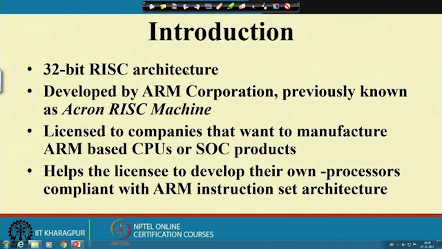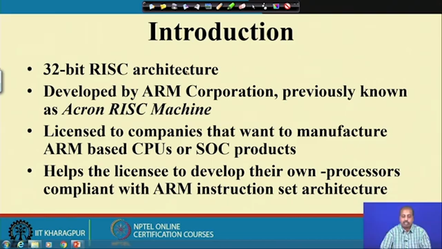So, ARM was originally proposed to be a 32-bit RISC architecture. It is developed by ARM Corporation, previously known as Acorn RISC Machine. It is licensed to companies that want to manufacture ARM based CPUs or SoC products.